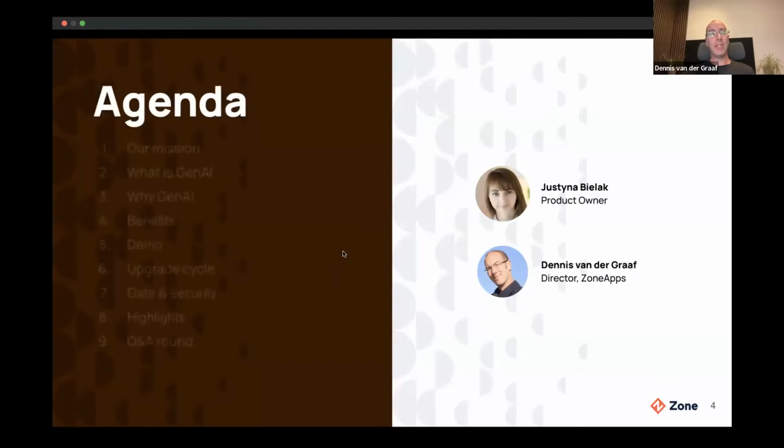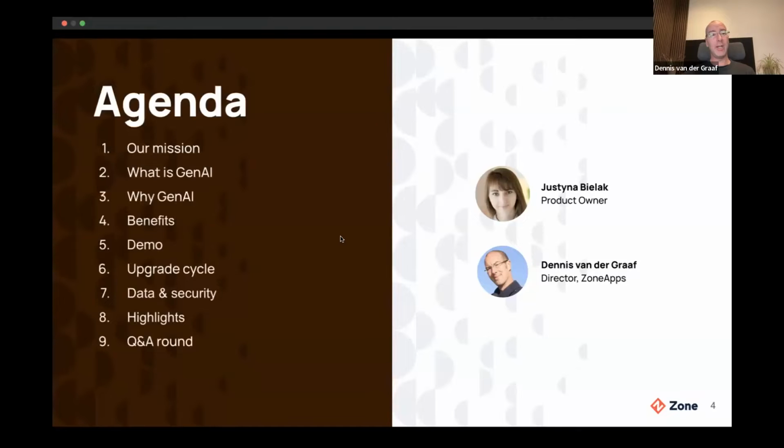Let's first start with our agenda to see what we are going to show and highlight today. We will start the session with our mission. From there, we will transition into a short and brief explanation about what is GenAI. Then we will tell you more about why GenAI is going to be used inside ZoneCapture. Then we will transition into the benefits it will bring you as a customer. And then I think the highlight of this whole webinar is going to be the demo from my colleague Justina. From there, I will tell you more about the upgrade cycle. Then we will transition into the data and security, and a brief summary of the highlights, and then at the end we will do our Q&A round.